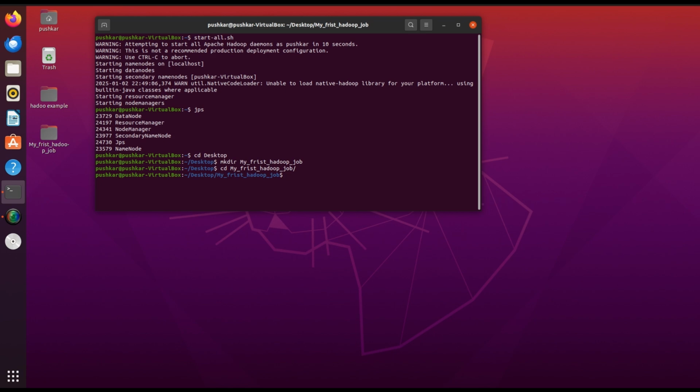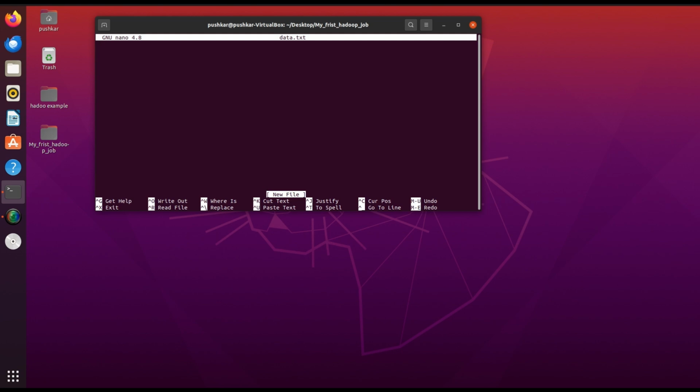Next, let's create a text file. This file will contain the data we want to process. So to create the text file, just type nano and the file name, data.txt. Let's add a few lines in this file. Hello world, what is Hadoop? Hadoop is an open source framework designed for storing and processing large amounts of data.